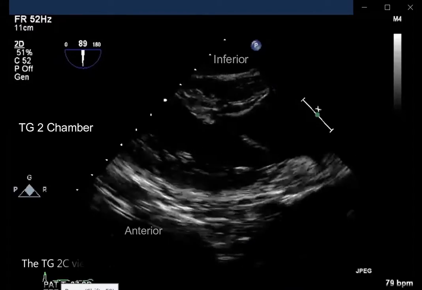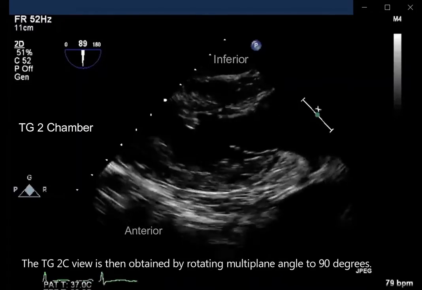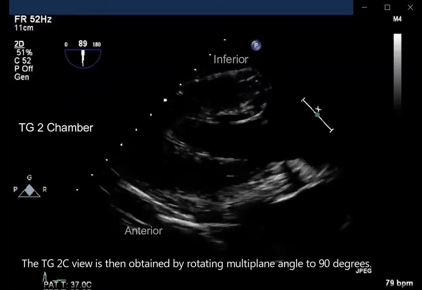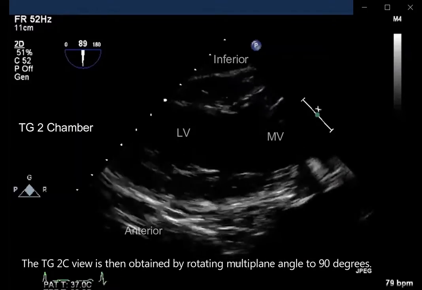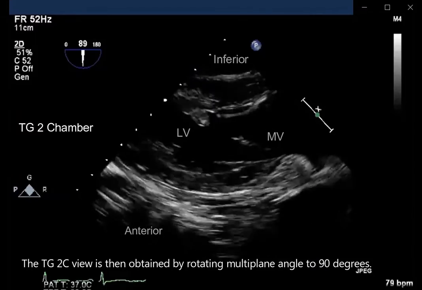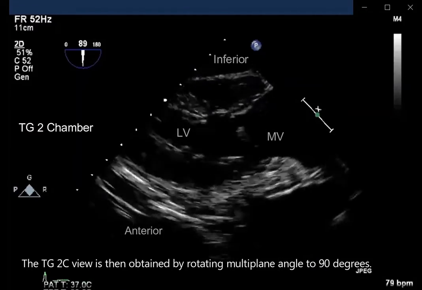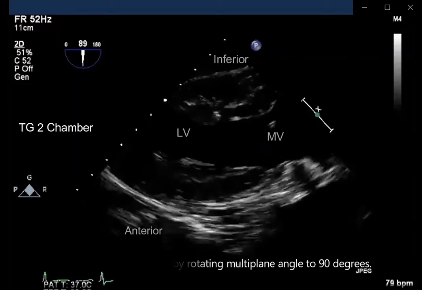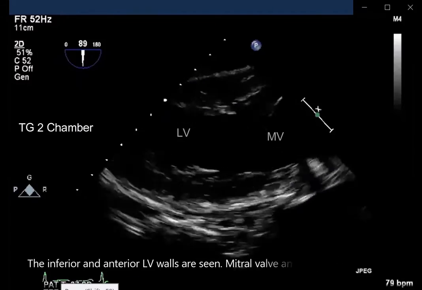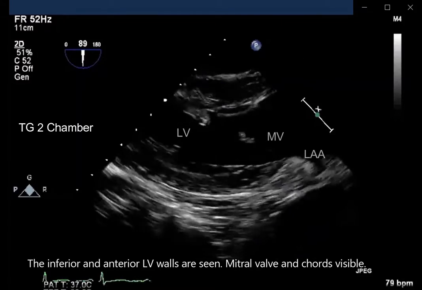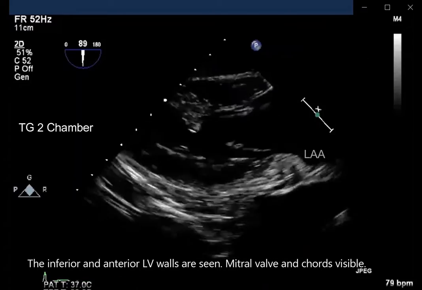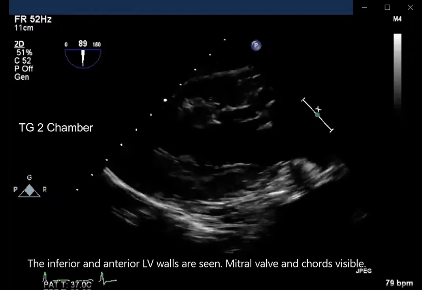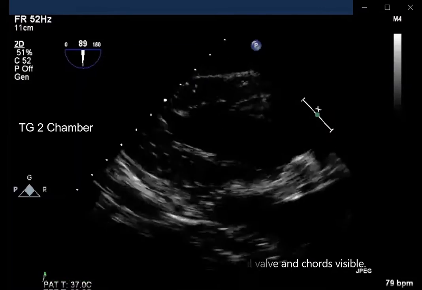Rotation of the multiplane to 90 degrees reveals the TG 2 chamber view with the inferior LV wall at the top of the screen and the anterior wall at the bottom. The mitral valve, cords, and papillary muscles can be seen, as well as the left atrium and left ventricular cavity. The left atrial appendage can be seen here as well. Rotation of the multiplane to 120 degrees brings us to the TG long axis view, where the aortic valve is seen and is in alignment for Doppler interrogation.